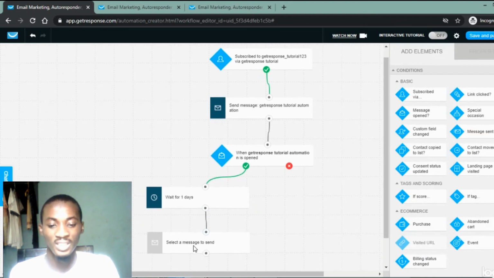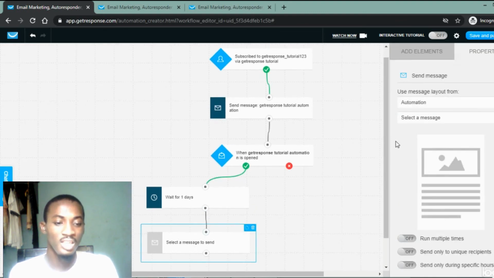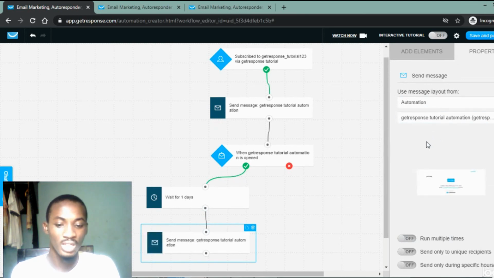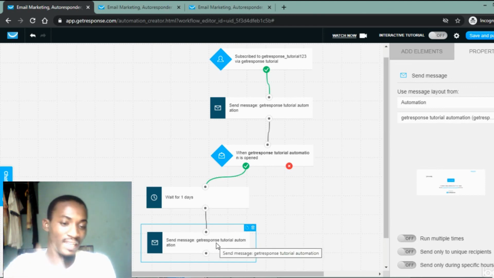So for this next message that you send, you click on this, then click on automation. You select the message again, which is GetResponse tutorial automation. So you click on that. Then it means that once they sign up, they receive this message. GetResponse knows if they open it or not. Then it waits for 1 day. Then it sends them another message. I'm just using this for example. Then you can continue like that.